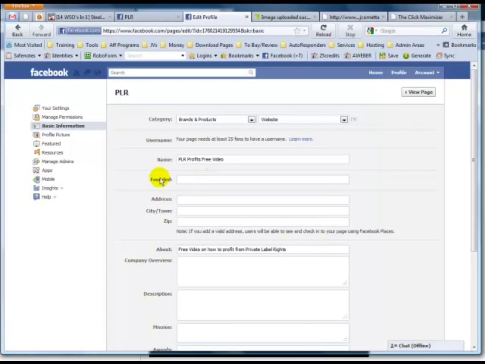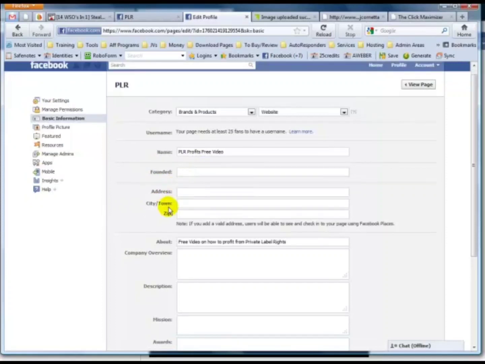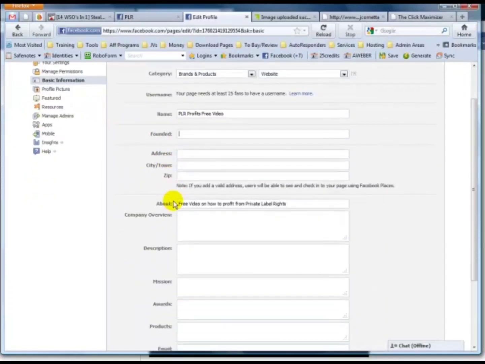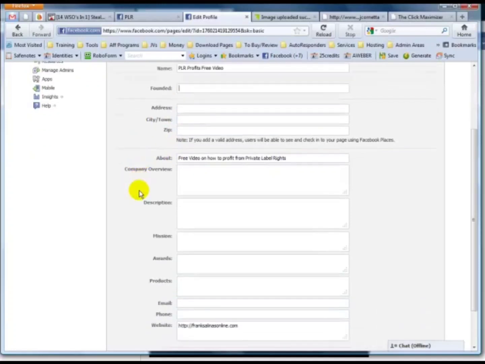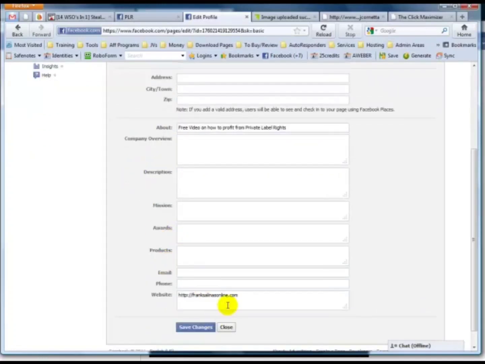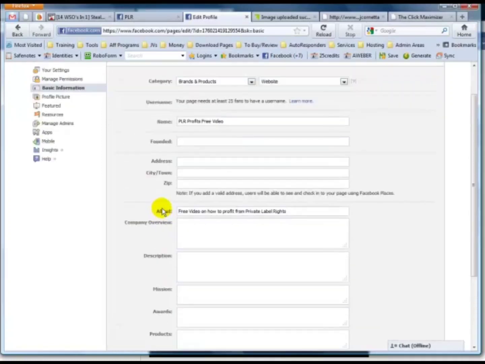Okay, and then here you can put founded, and you put other information if you want to, and you can put the mission and your email address, whatever info you want to put on here. Go ahead and expand on it. The more info you put, the better. Basically, it'll help people trust you more and get to know you and your brand more.